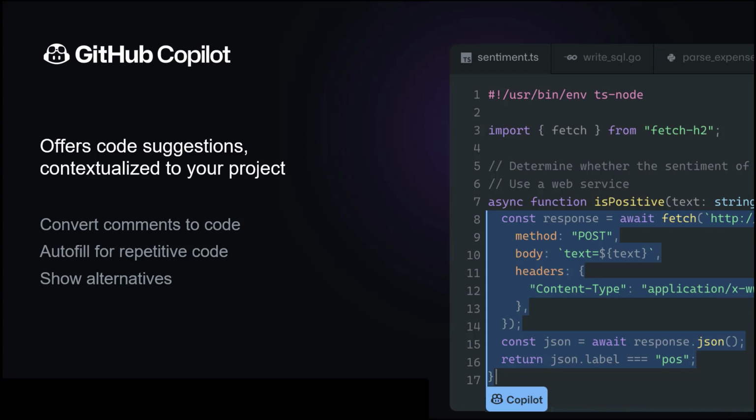So for those of you who are not familiar with what GitHub Copilot is, in a nutshell, it helps you write code. And it does this by taking the context of what you're trying to do through comments or code snippets that you've already written, and it then creates a suggestion based on what it thinks you're trying to accomplish.